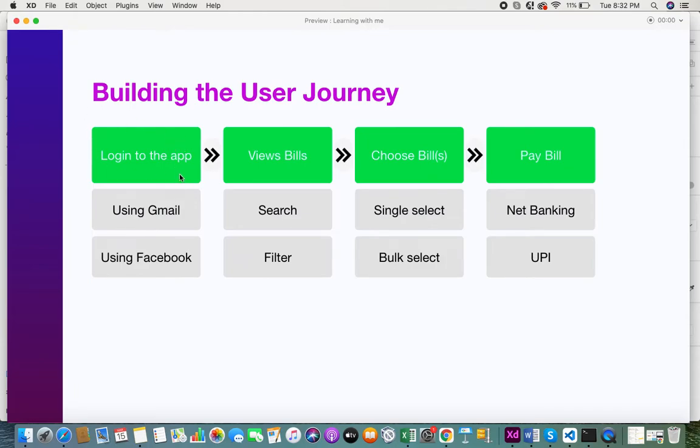So when we take this particular step over here, log in to the app, there can be different ways in which a user logs in. It can be using Gmail, it can be using Facebook, or if he has to create an account. So there are various ways. So you need to specify and jot down what the different features or login features are that are required in order for the user to log in to the application.